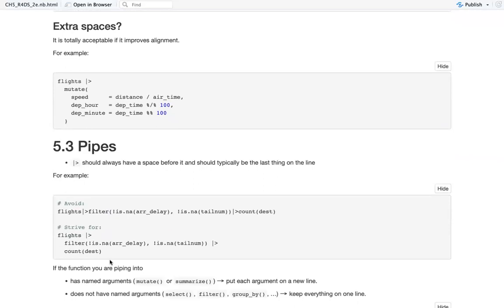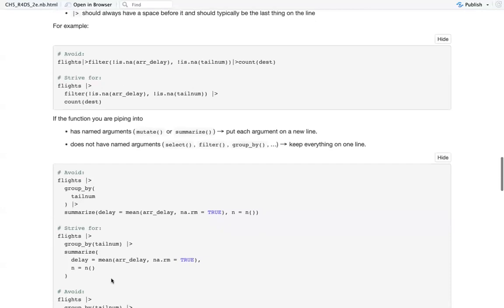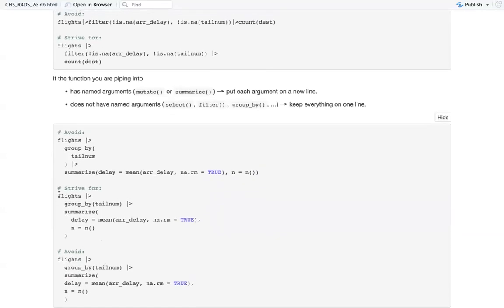And if the function you are piping into has named arguments, then put each argument on a new line. On the other hand, if the function does not have named arguments, then keep everything on one line as long as it fits. So here are the examples. In this code, group by does not have a named argument, so you don't want to put the argument on another line. You want to make it one line.